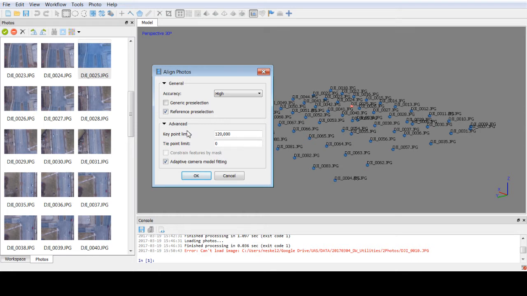Under advanced, I recommend a key point limit of 120,000 and a tie point limit of zero. Zero means there's no tie point limit, and it's limited only by the key point limit, which is 120,000 available per photo. I think the default key point limit is about 40,000, and 120,000 seems to get better results, and going beyond that is diminishing returns. I'll put a link in the show notes as far as the key point limit goes.